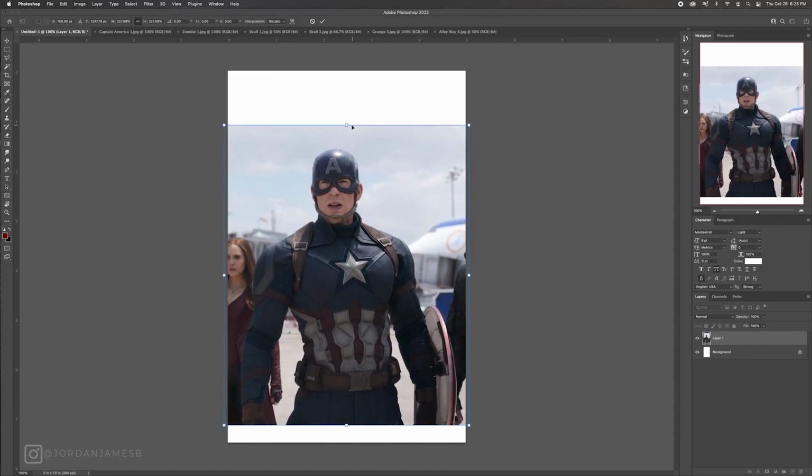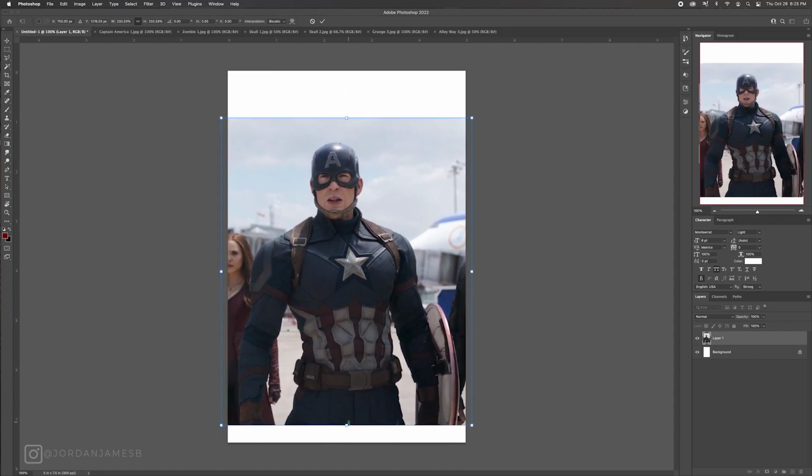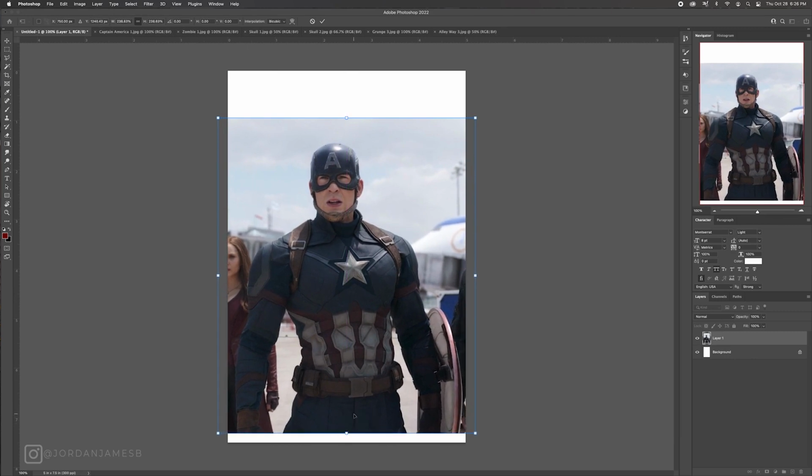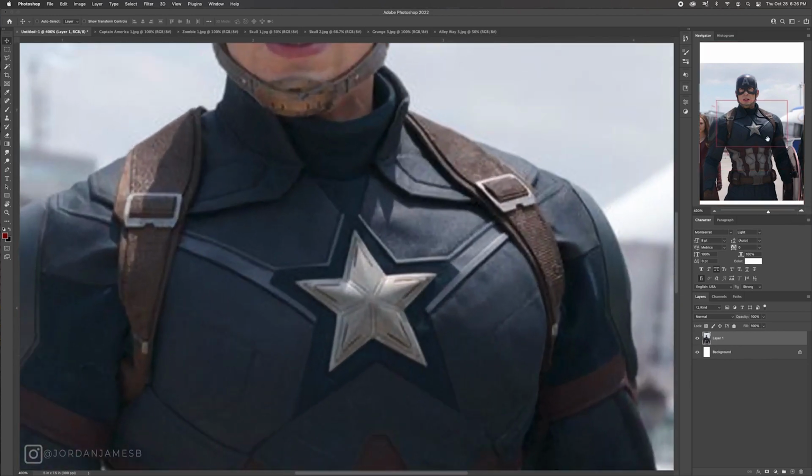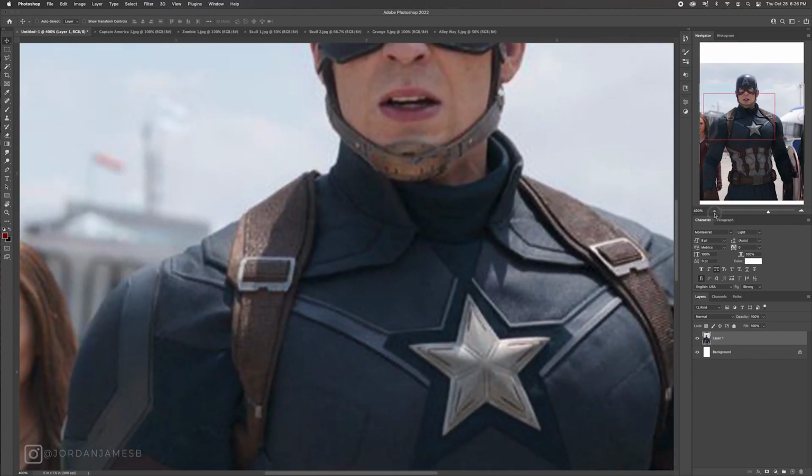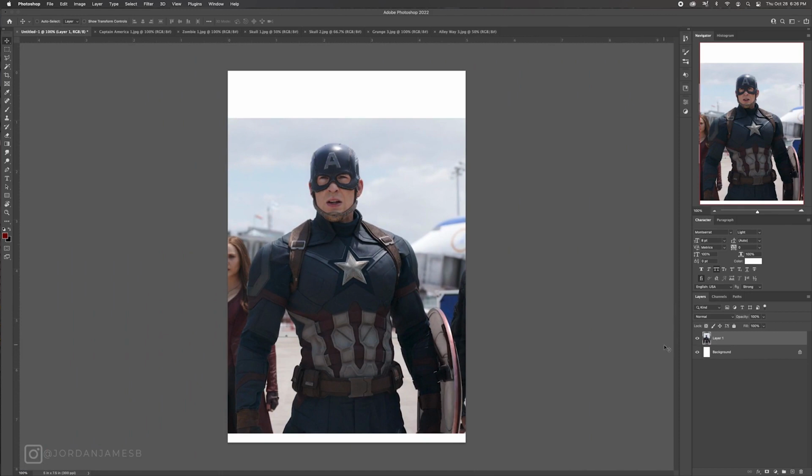And this is a low quality image. I will try to find a better one, hopefully for you to use. But mine, even from here, it's not that great looking. And you zoom in, it doesn't look any better. But that'll be fixed once we start adding all the effects.